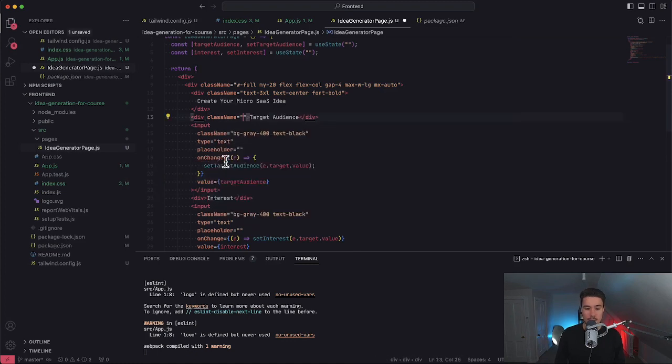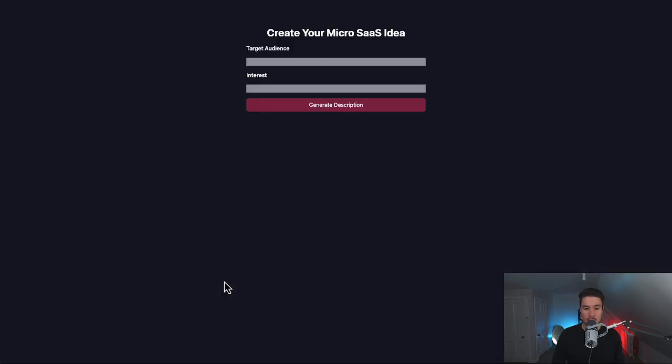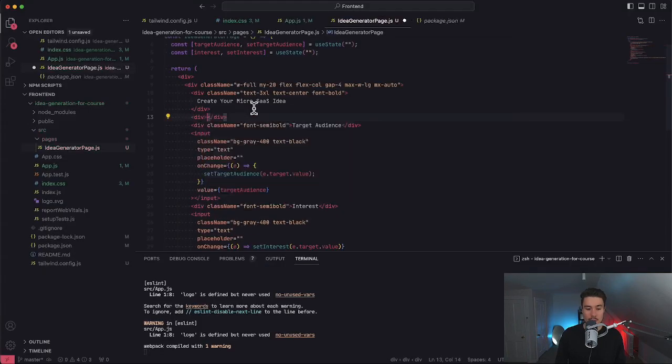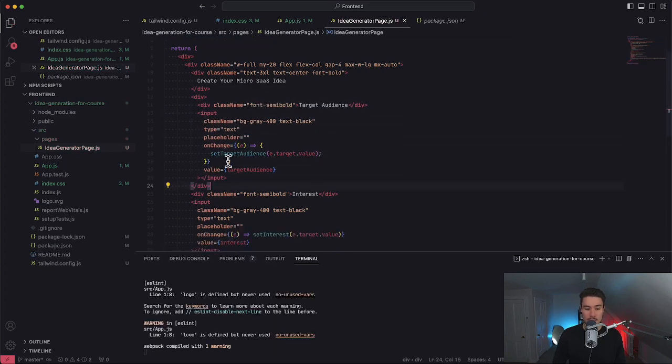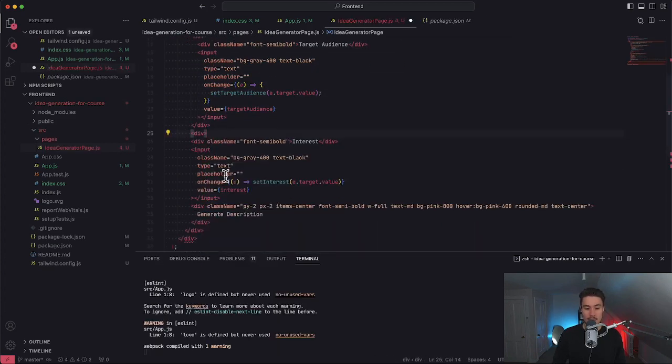But I'm going to give these both a font of semi-bold. I'm just going to copy that, and let's bring it down here to our next div. I'm just going to paste that in. So reload the page. I can see our interest and target audience. For styling, let's put these both in their own divs together. So I'm going to put the input and the title here in one div, and then the input and the title of the next div together.